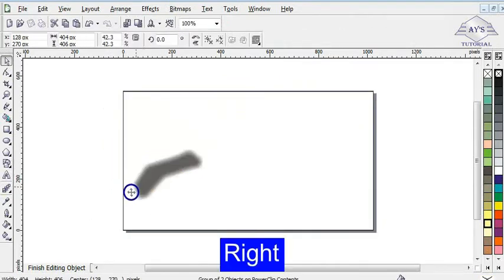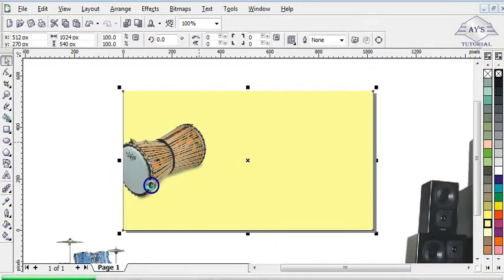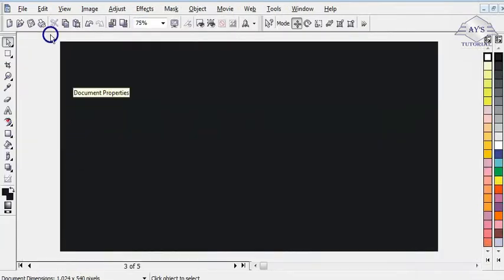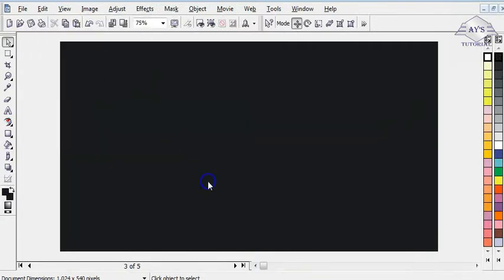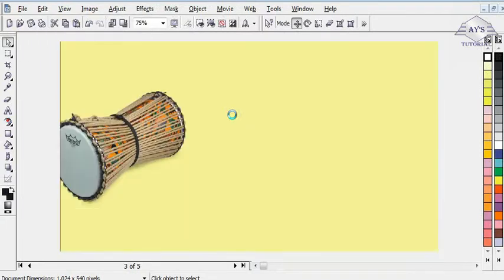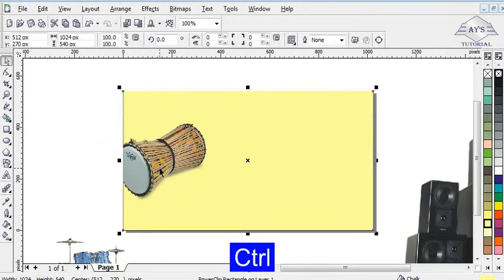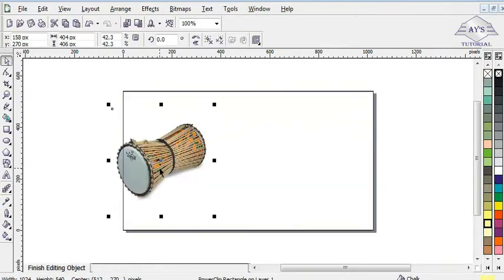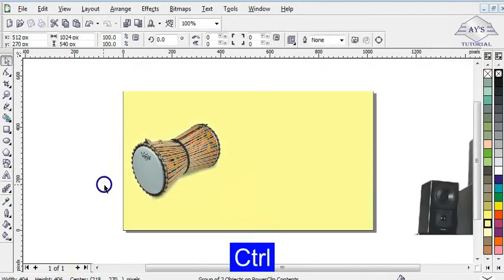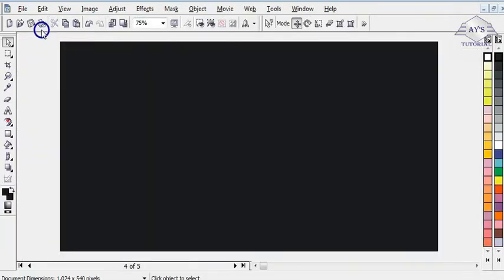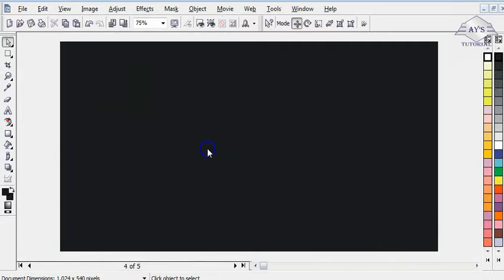And mind you, with this video animation, the more frames you have, the smoother your video animation, because it depends on the frames you have on your Corel Photo-Paint page. If you have like 300 frames, the smoother your animation will be. So let me move this to the present movement like this. So this is okay. This is where I want the drum to stop. I'm going to copy it and paste it here as new selection, just like this.